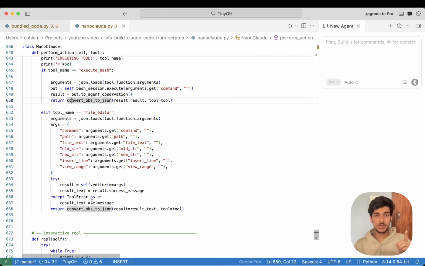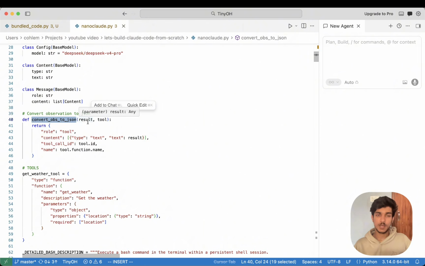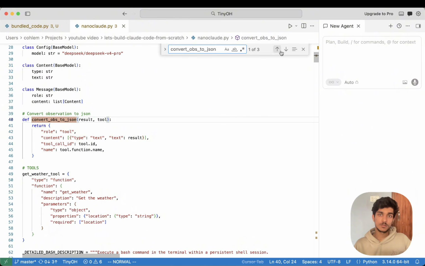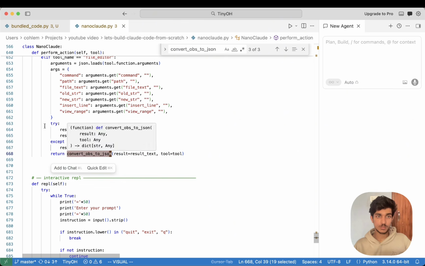Now I also forgot to tell you about this convert observation to JSON. As I said, after every action there will be an observation, so that observation will also be converted to this JSON format, because this is what our LLM will understand, not a simple string. Because it'll take the structure of role tool, the content, and the tool ID and the function name. So this is how we convert the observation to JSON.